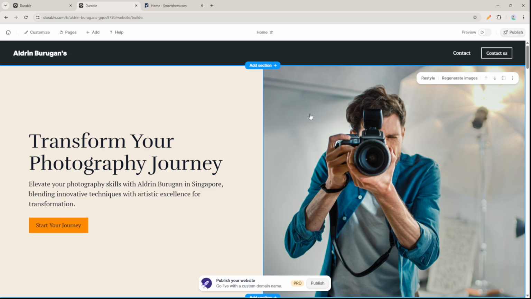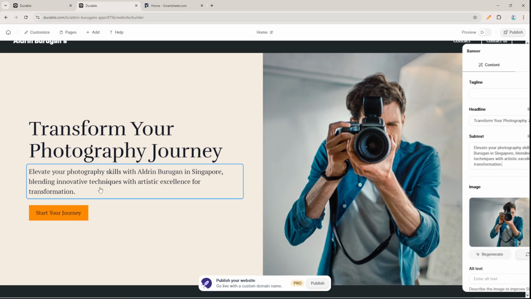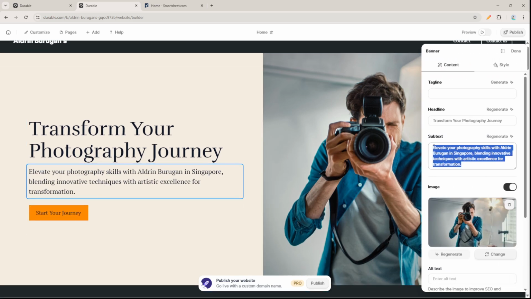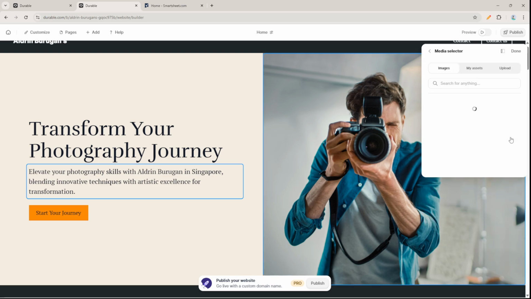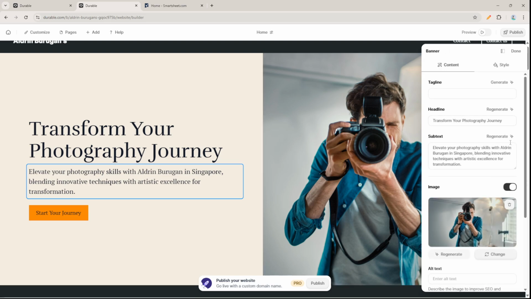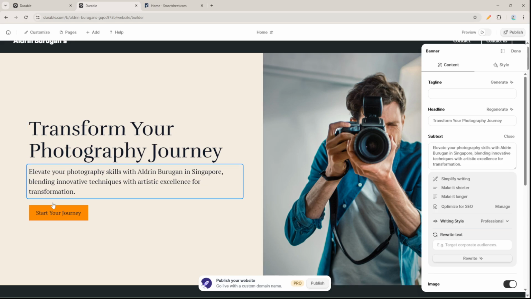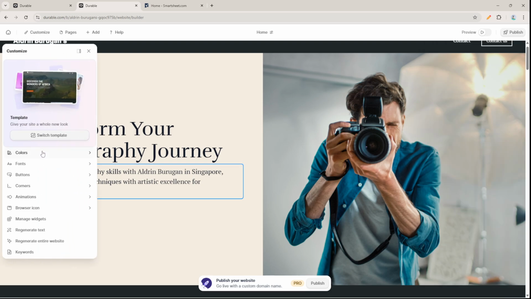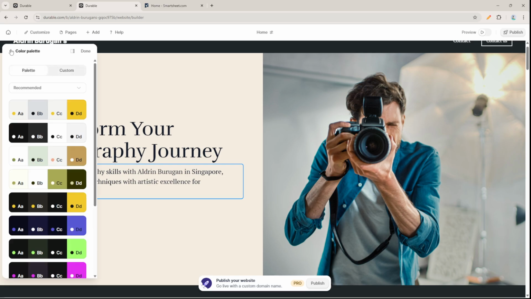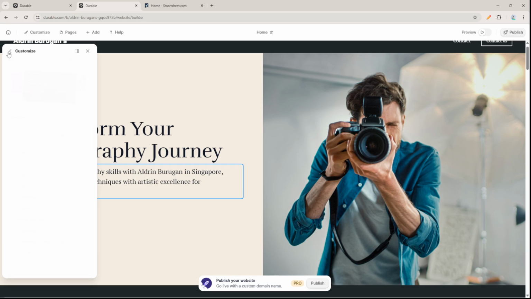Now, customize your content. Click directly on any text to rewrite it in your own voice, and swap images to match your brand. If a section doesn't land, use the Regenerate option to quickly try a new version. In the Customize menu, adjust colors, fonts, and overall theme. Aim for a simple color palette, strong contrast for readability, and fonts that are easy to scan on mobile.